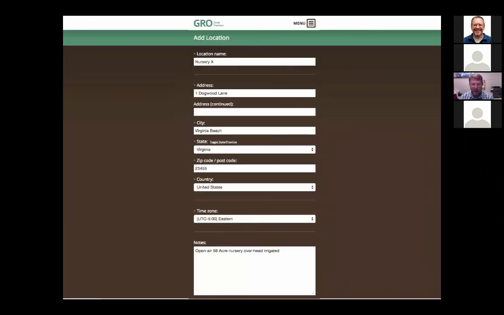Go back to the dashboard screen. So the first thing to do is to add a location. Your location is actually the nursery or the greenhouse, the entire property, not the bed of interest. But some of you may have different actual locations, nurseries or greenhouses located miles apart.